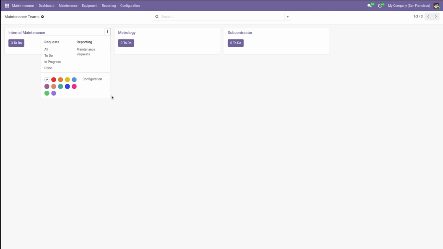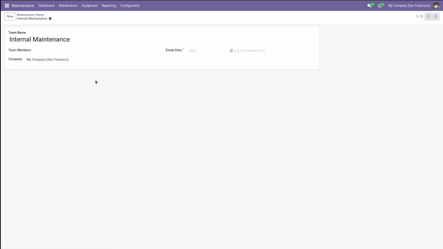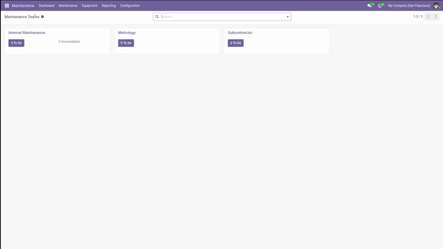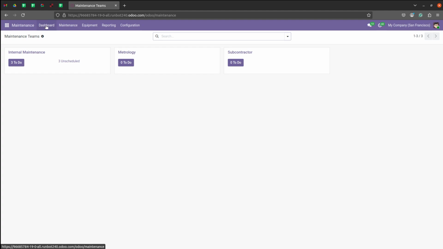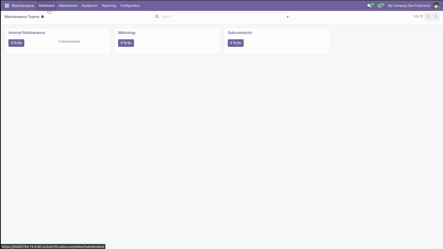Finally, you have configuration, which opens detailed settings for the selected team. If you choose internal maintenance and click on that, it opens such a window. Here you can see the team name, the team members, company, email alias, and so on. You can make changes here, and it can be edited. So that's what you see in the dashboard.